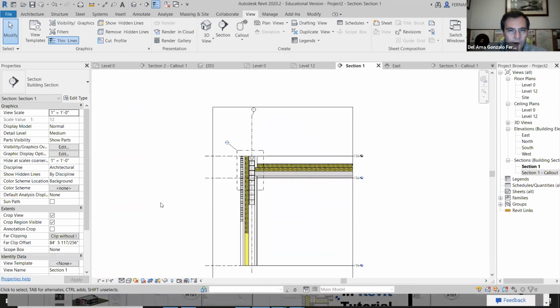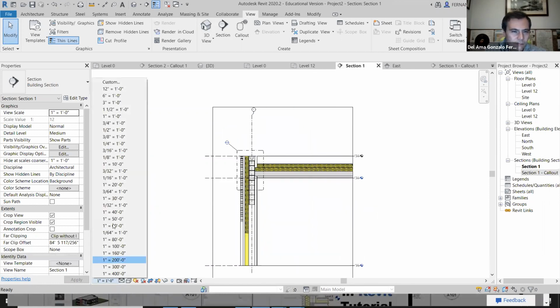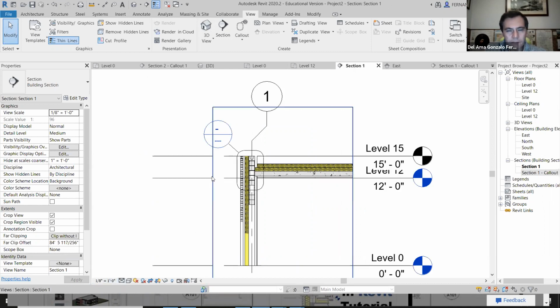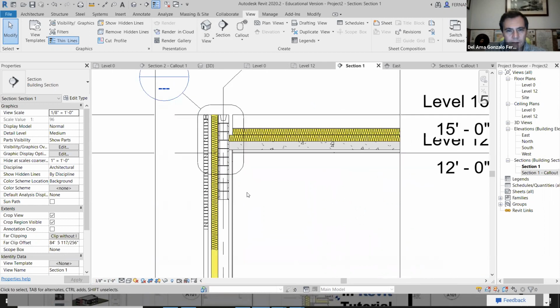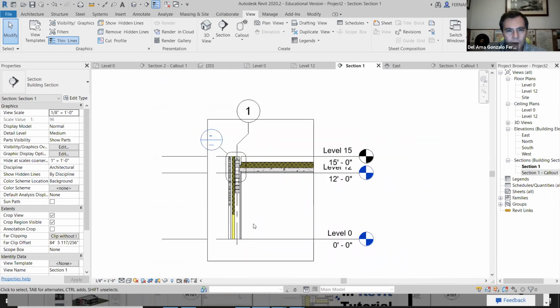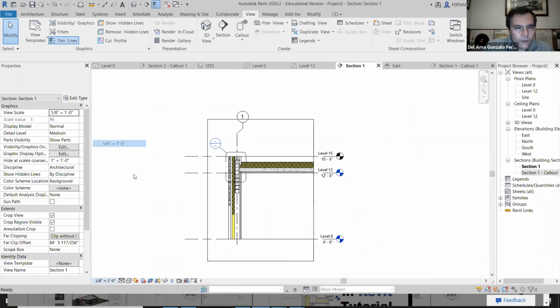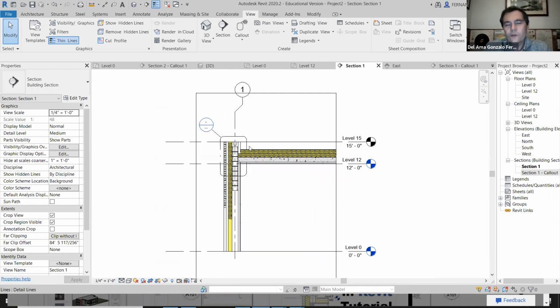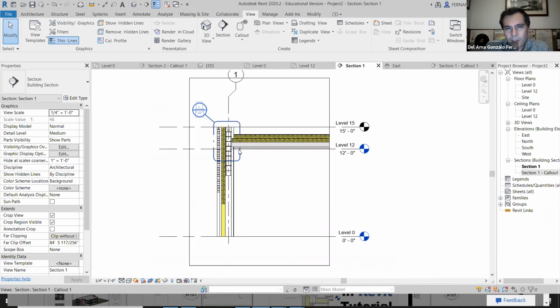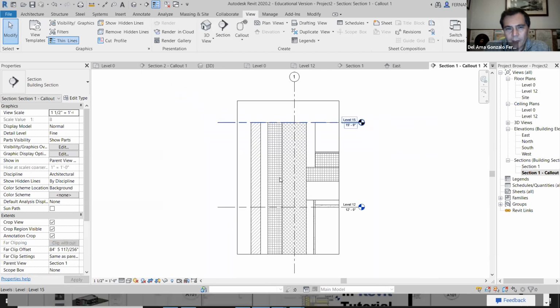And what is a good scale for sections? 1/8, or even 1/4. Yeah, I think 1/4 would be better. Okay, so we can use 1/4 for sections, and then we can use 1/2 equals 1 foot for callouts, and that will work.